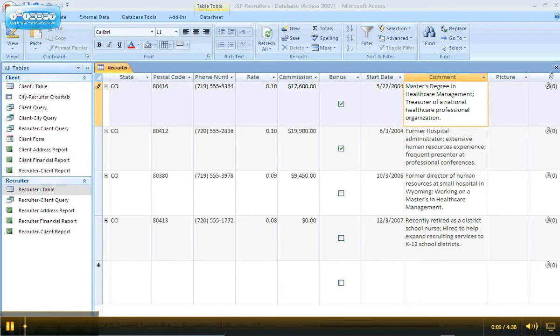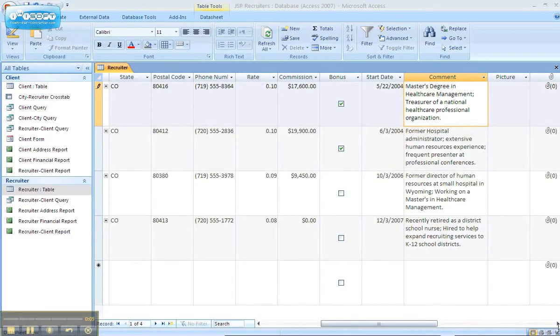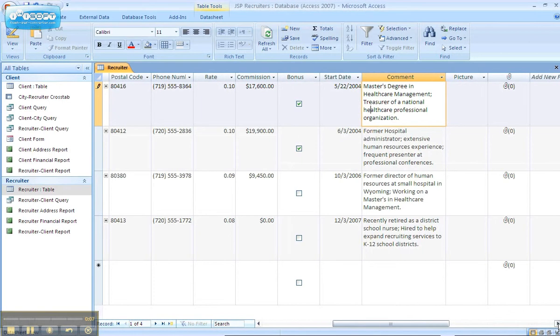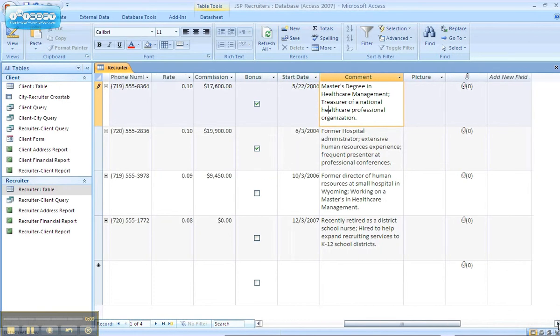Okay, our next step is to add the pictures for our recruiters to our table. We added that field for pictures. We called it an OLE field, which means object linking and embedding. You don't need to know that. I just thought I'd throw that out there in case you were wondering.